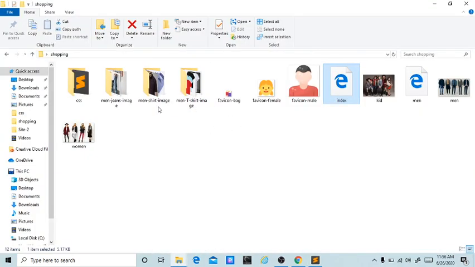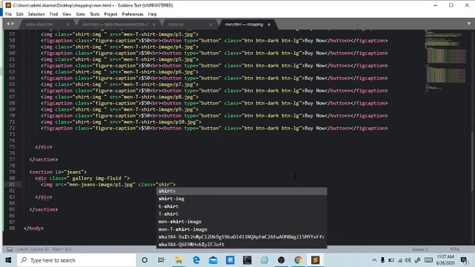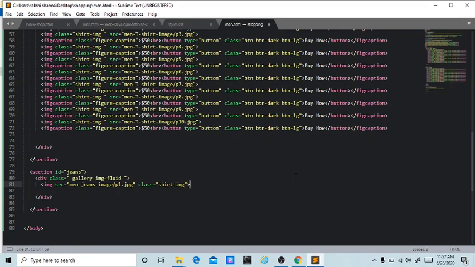And be careful with the name of the folders. So it's men, jeans, image, P1 or JPG. Let's copy the figure caption from above because it will be the same throughout.